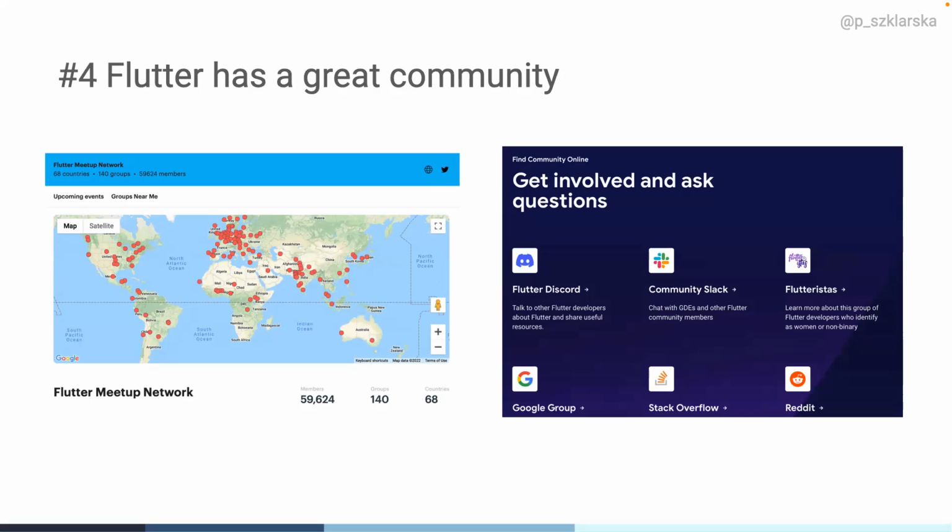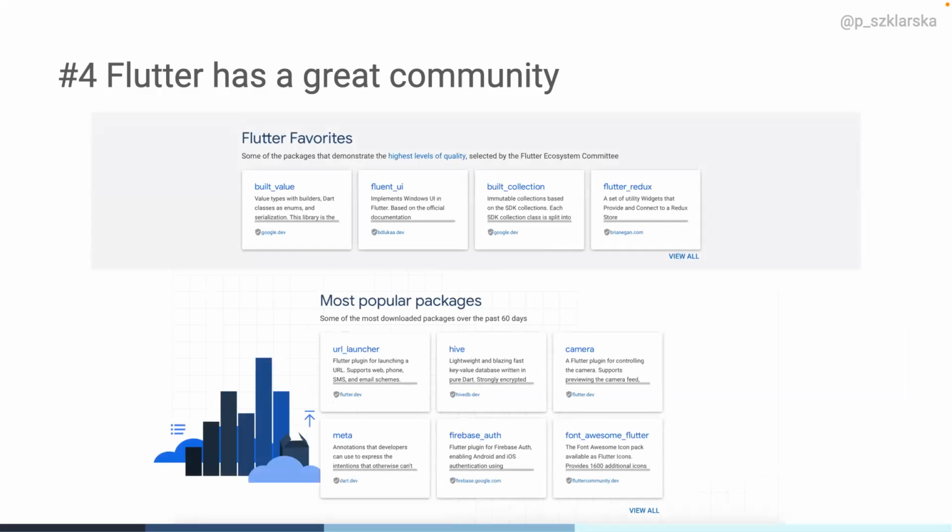And if Meetup is not enough, you can also join many Slack communities or Reddit groups or Discords about Flutter. So I think everyone will find something suitable for them.